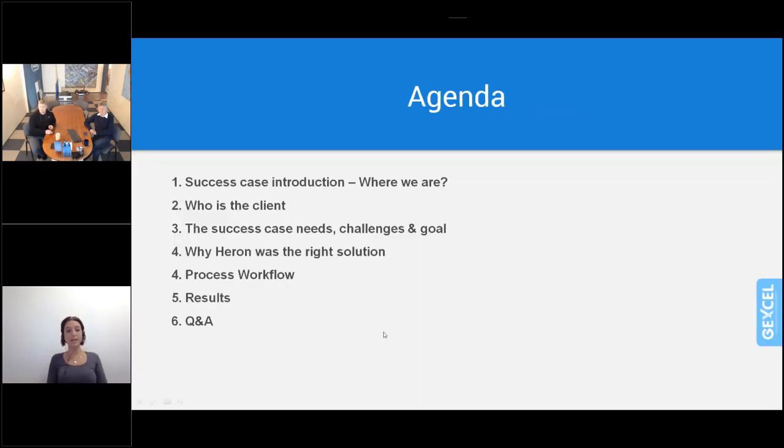Let me go very quickly through today's agenda. We will have a success case introduction, so Vaiko and Tit will provide some information about where we are, who the customer is, which have been the needs, the challenges, and the goal of the project, and why HERON has been the right solution to carry out the project. We will then go inside the process workflow, and we will see the result together, and then we will have the Q&A session.